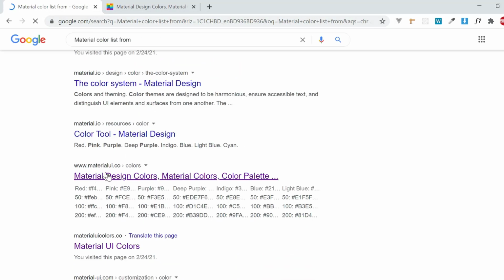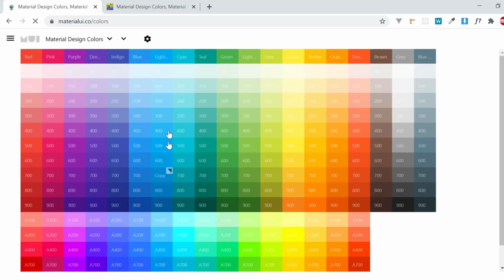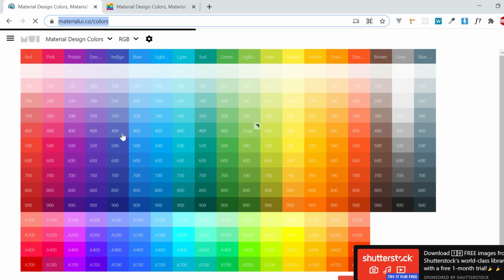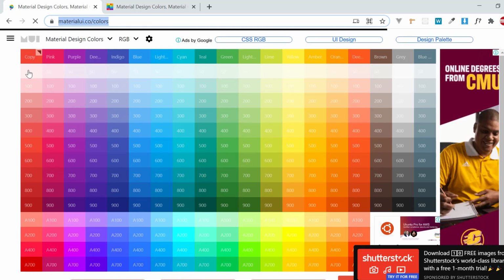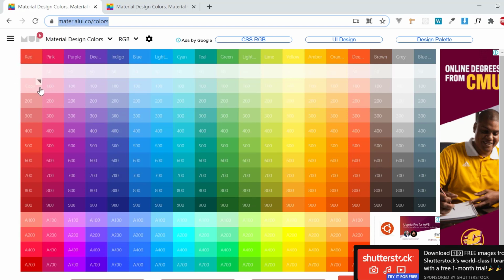So come here to material.co/colors. This link here, you'll find a list of recommended colors and how the colors can be varied. For example, see here it is red. This red will be varied into about 10 different values: red 50, red 100, red 200, until the red 900. Likewise for other colors, indigo. So all the colors will be varied in different values.